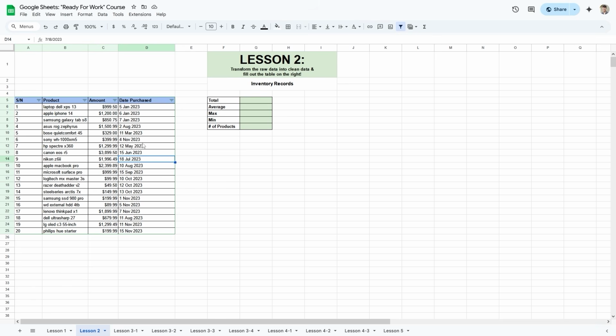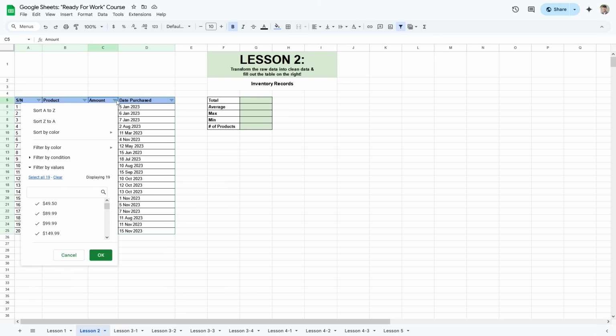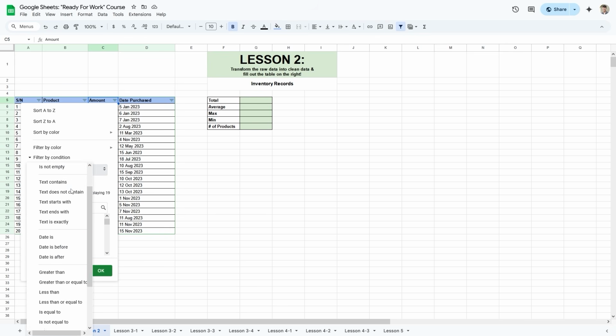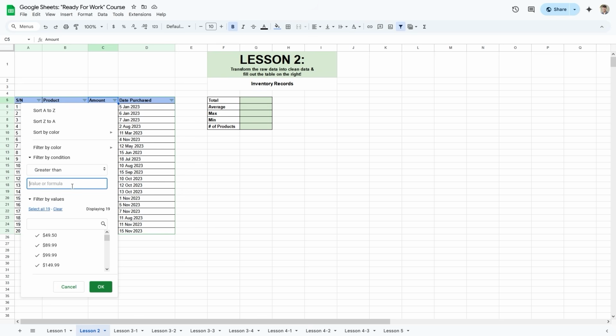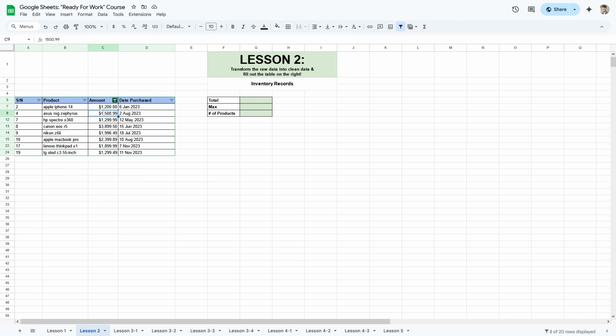And then let's get all the rows which are more than $1,000. So come up to this filter again, go to filter by condition, click on none, and then scroll down to greater than. So we're going to look for rows that have amount of greater than 1,000, then click OK. And now we just have the rows which are over $1,000.